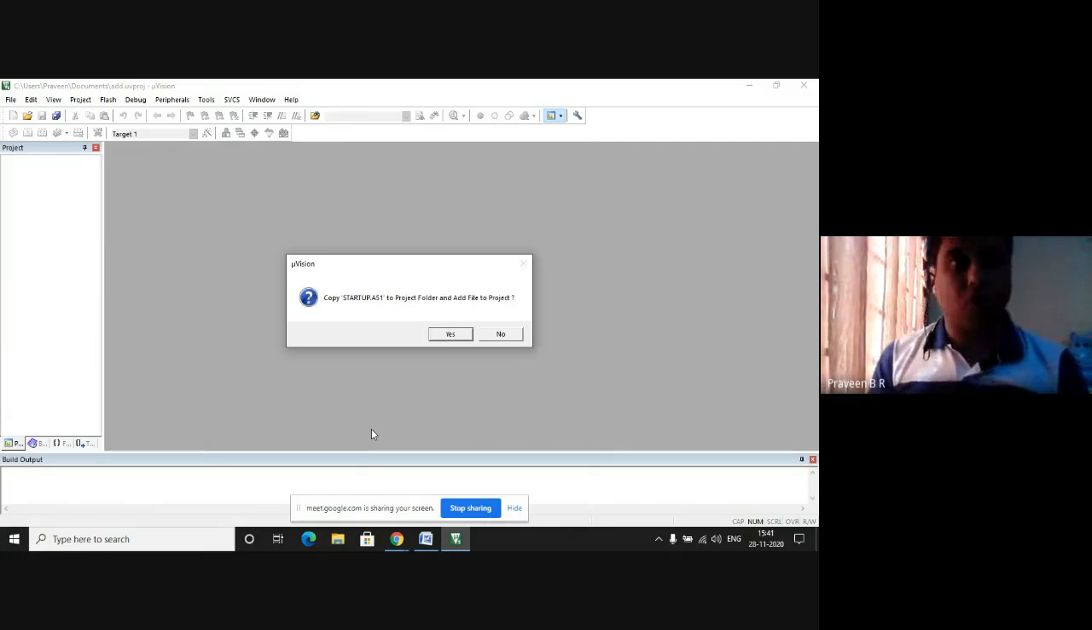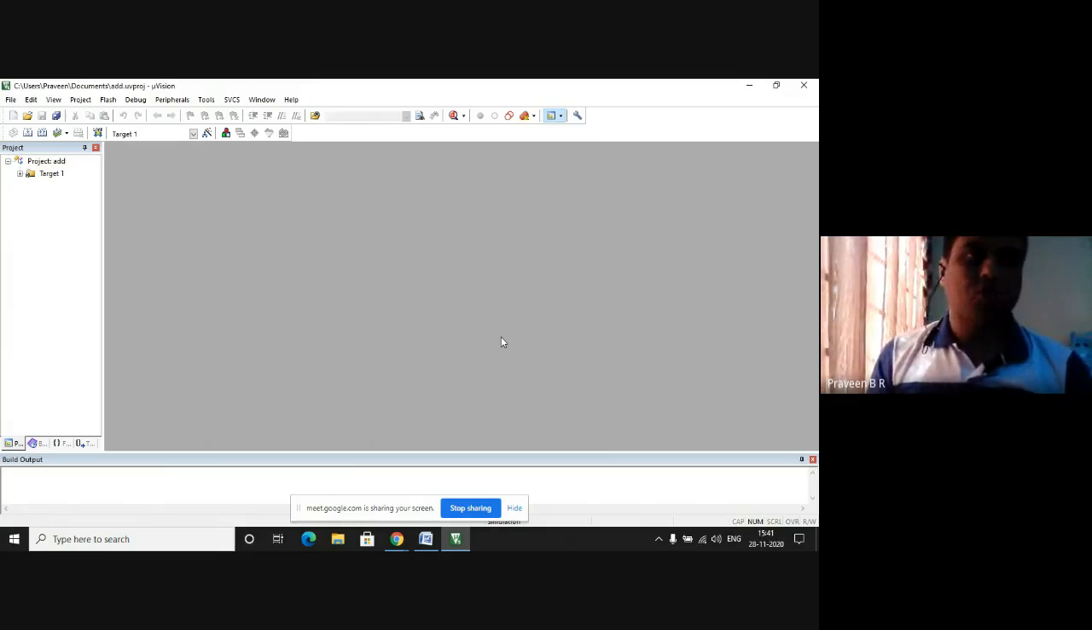Since I am checking the output in the same Keil Microvision software, and I'm not interfacing it or using any other software for checking the output, I need not copy the image of the program. So I click no. As soon as I click no, I get in the project window something called target created. So this is how you create the target.